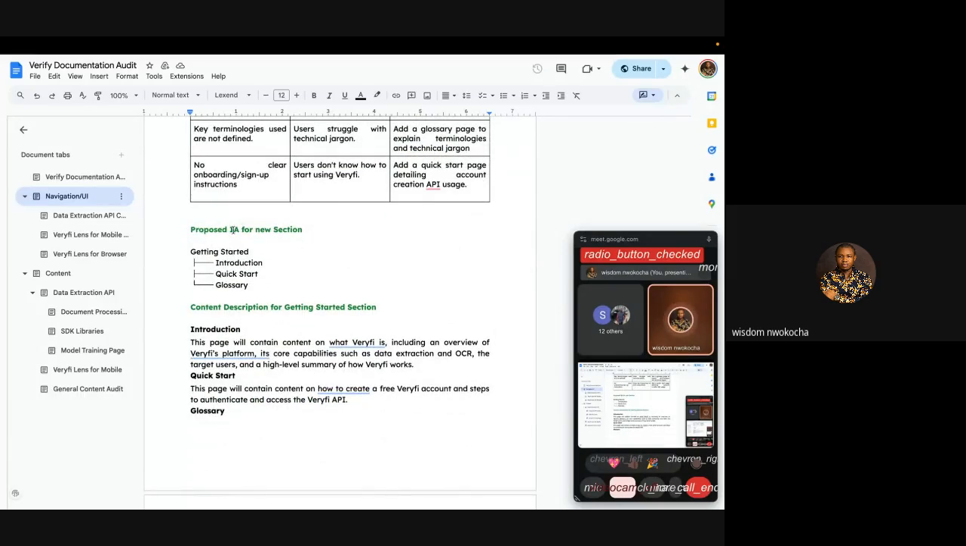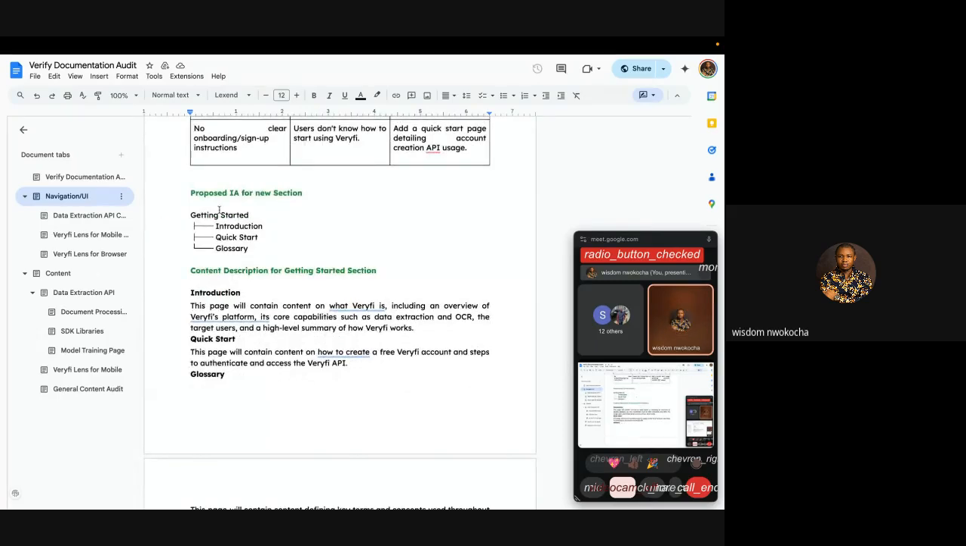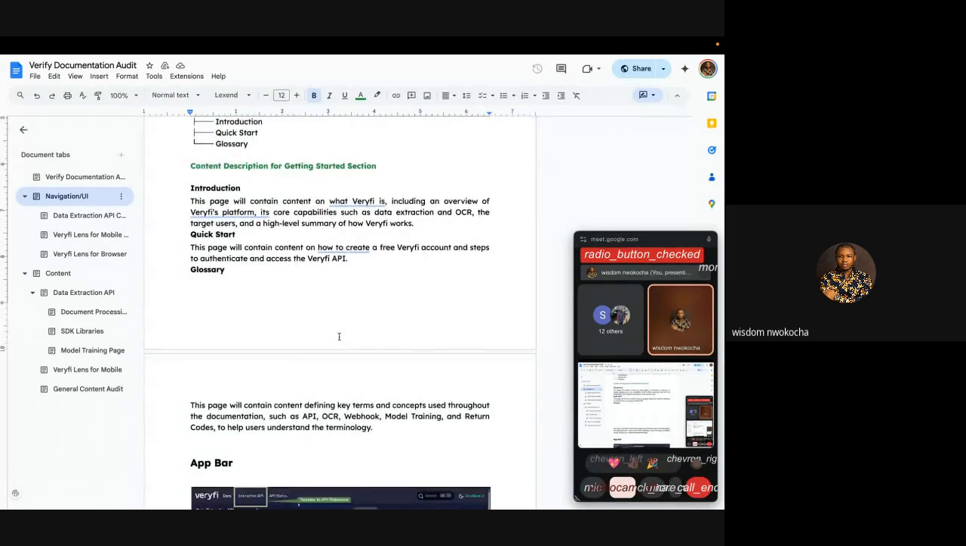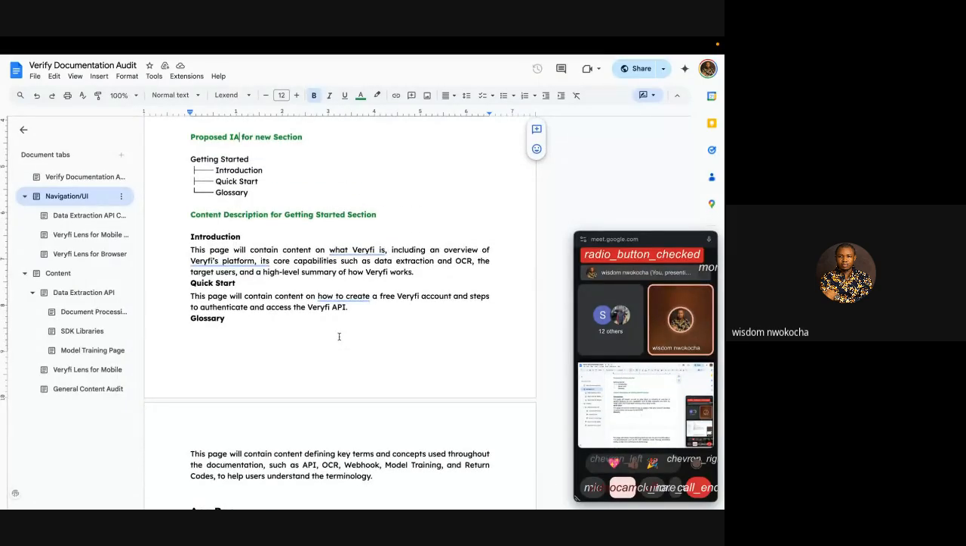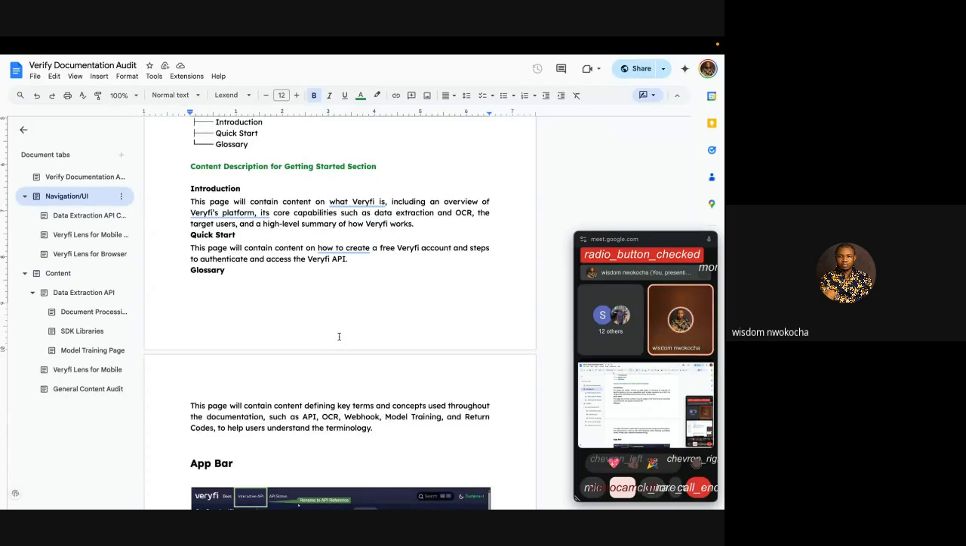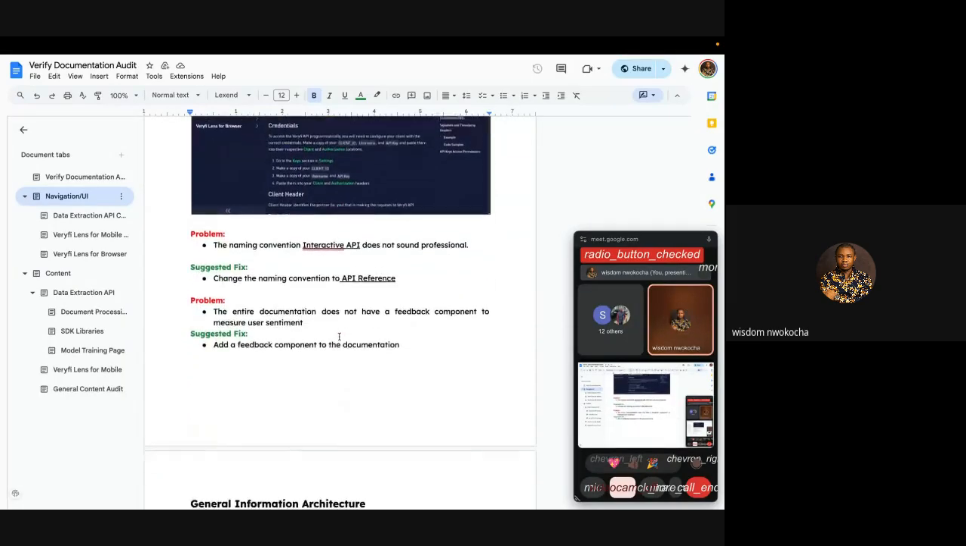Now, propose information architecture for new section. So for next time, this should be in brackets with the full meaning, because somebody reviewing this might not be a technical writer. Even if the person is a technical writer, some will not even know what IA means. So abbreviations sometimes complicate stuff. But this is cool.